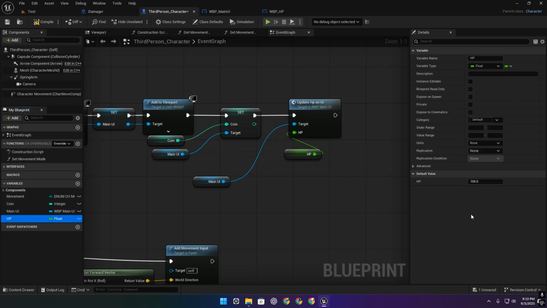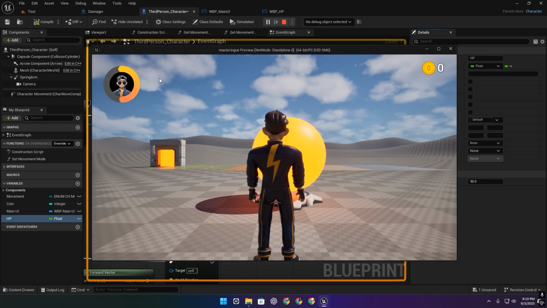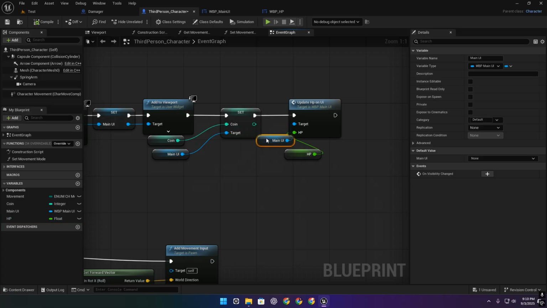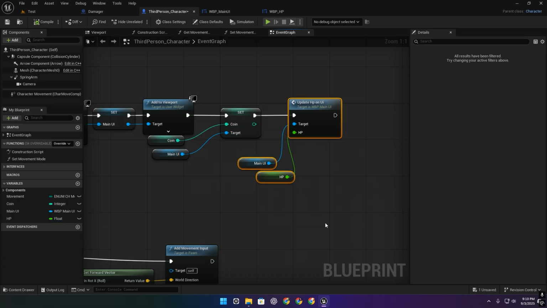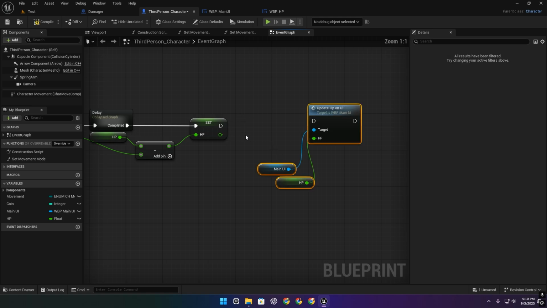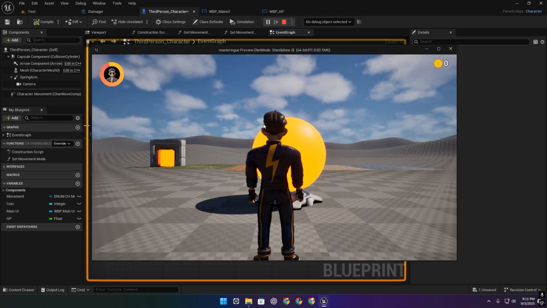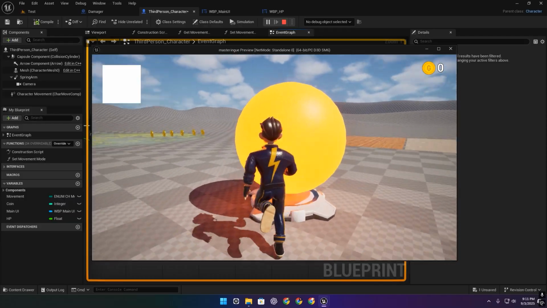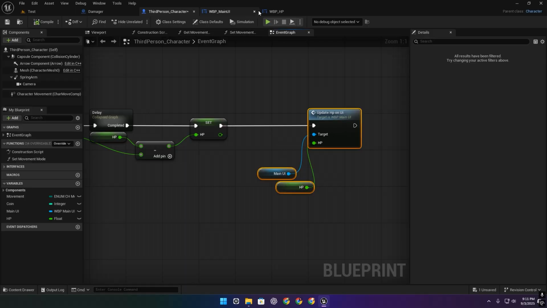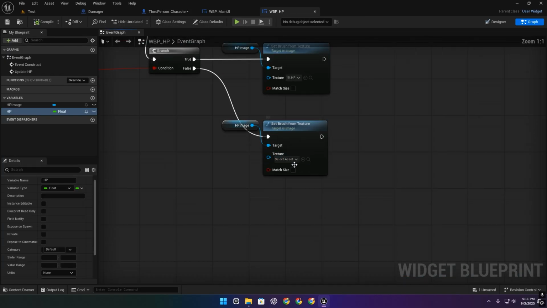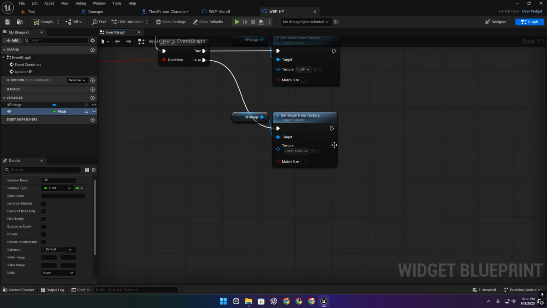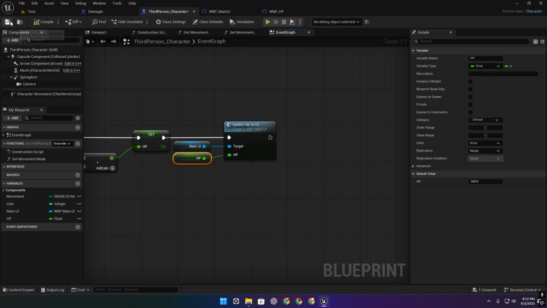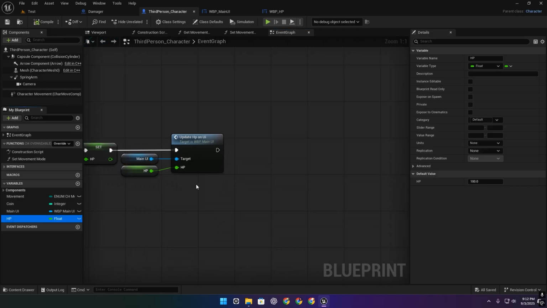If I set our third person character HP to 50, it should work. Okay, it's working. Now all I have to do is copy this node and plug it right here. We have 100 HP. Okay, it's working. I think I'm going to set this to empty like that. Also, you can add another node here, get this HP.